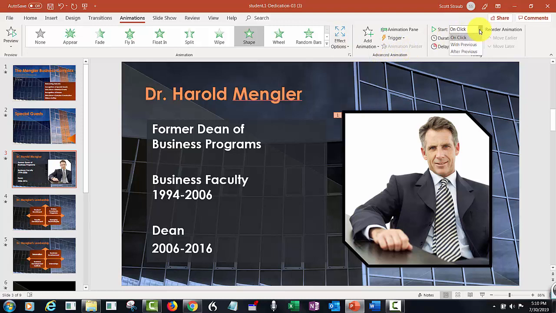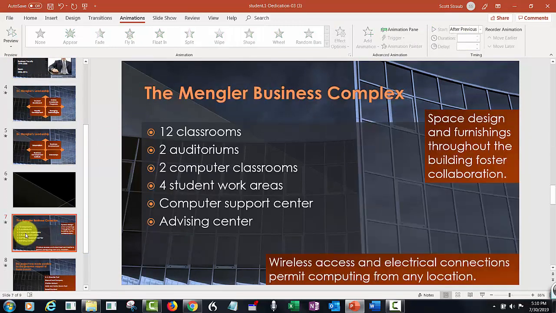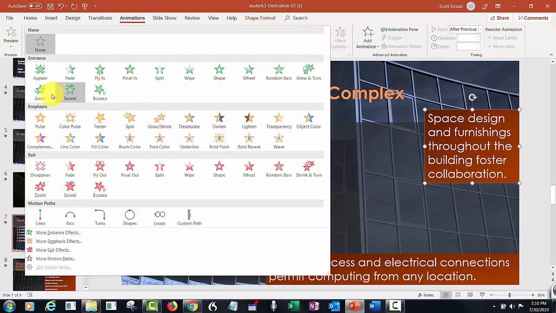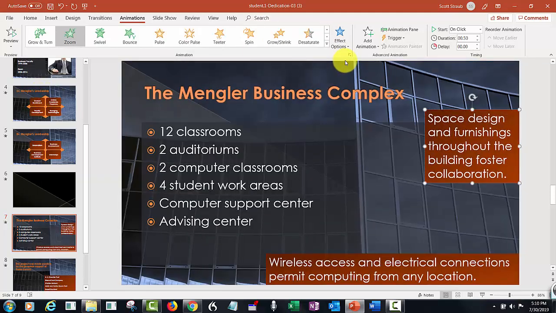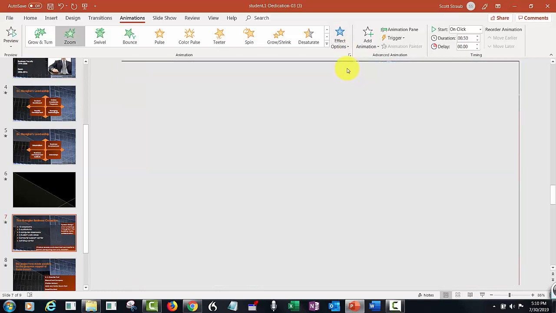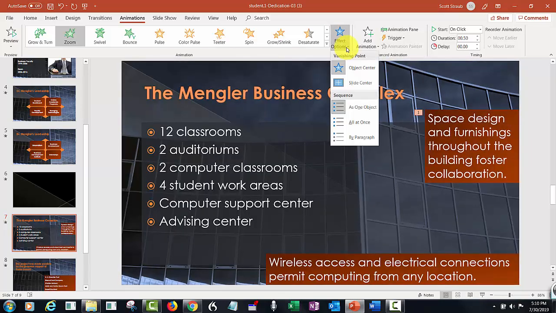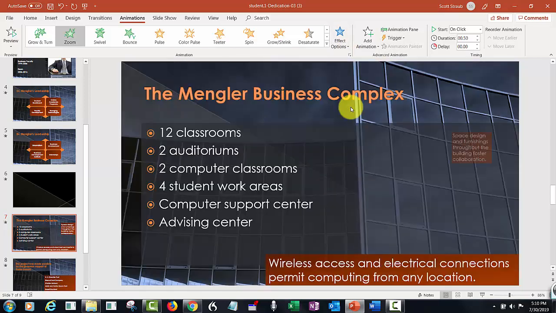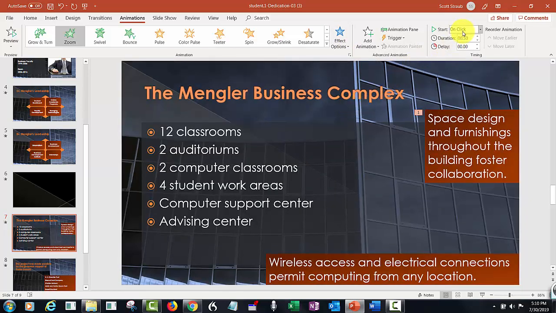We need to change the start to after previous. And 2 minutes, that's perfect. Cruising down to slide 7. It says text box about space. I click on it, choose the zoom entrance. Need to choose object center as one object. On click, 50 seconds, nothing to change there.